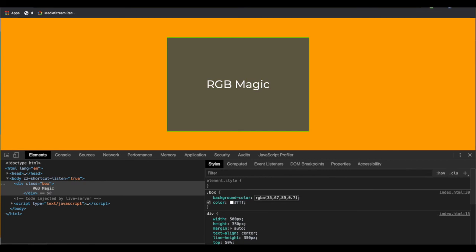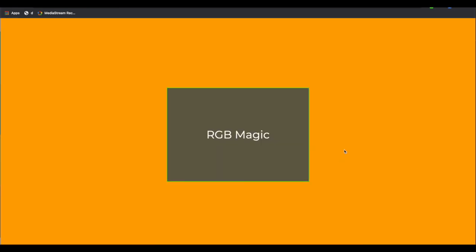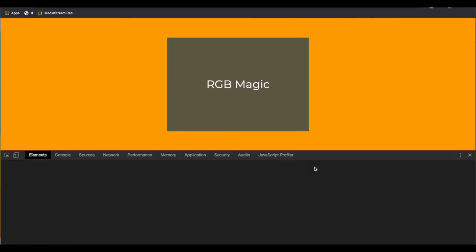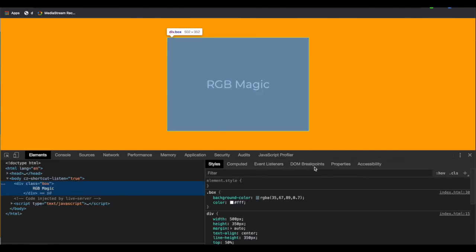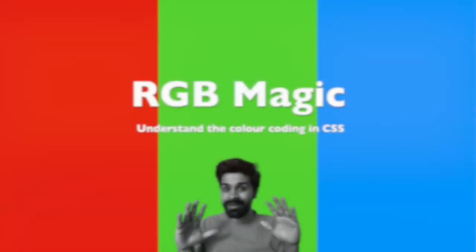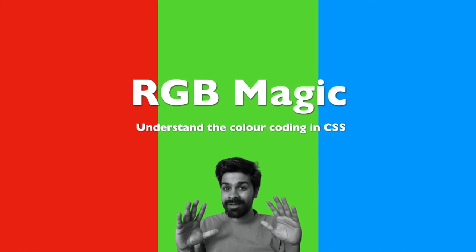I forgot one thing, how to open up this Chrome DevTools. This is very simple. Just close this Chrome DevTools, right click on this and inspect. So this is basically the Chrome web tool. I'm working with my website on Google Chrome, so that will show you these kind of things, and then you know what to do. So this is all about the RGB color coding.